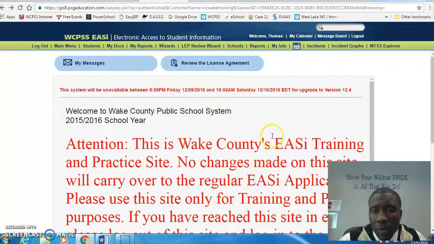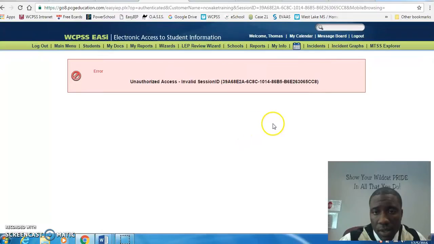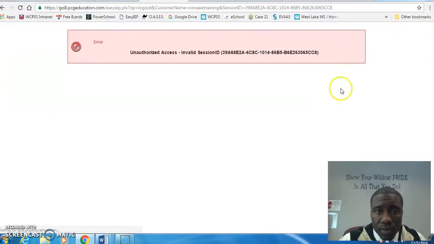This is taking me back to the main page of the Easy Training site, which is an error. So if I try to go back into the incident to see what I had selected, it's going to give me an error message, as you can see. And that's the error message right there. So now you have to log out, go back into Easy, and log back in to get back to the system. So what I'll do is log back in and pick up where this bug started.